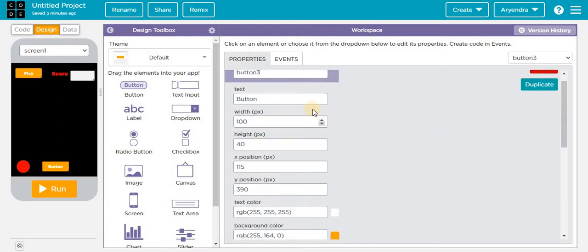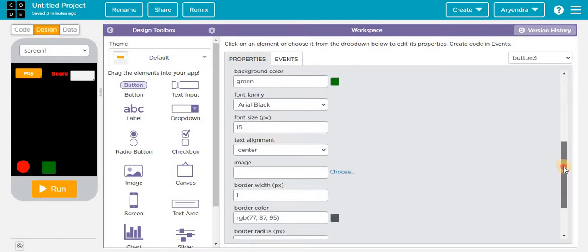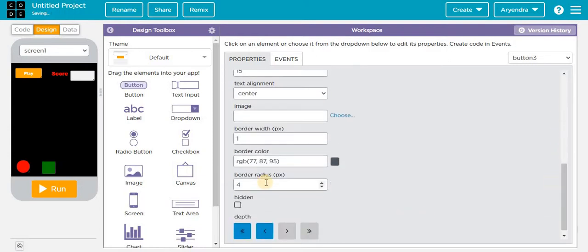Scroll up, empty this text, change the width to 50, height also to 50, scroll down, change the background color to green, now scroll down and then type at the border radius 50. Now change the position.